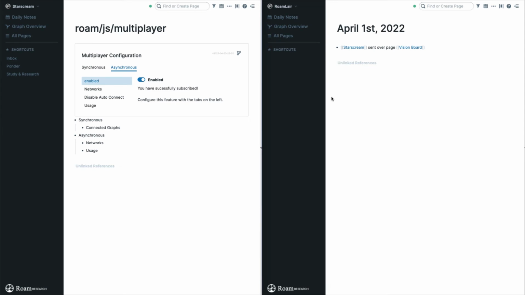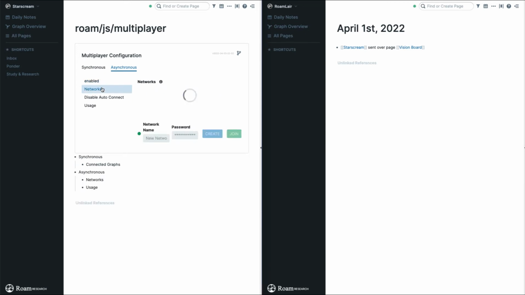Okay, so there's one last step that you only have to do once, which is coming to Roam Multiplayer here, Asynchronous. We see everything is enabled, but now we have to create a network of graphs. So let's do that. I don't have any networks right now, so let's just come up with one. Let's put some password here, create, and now we have our first network. Now we can add any graphs we want to this network, and they will be able to synchronize without having to all be connected at the same time like we saw on the synchronous connection.